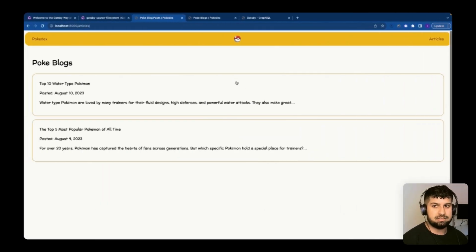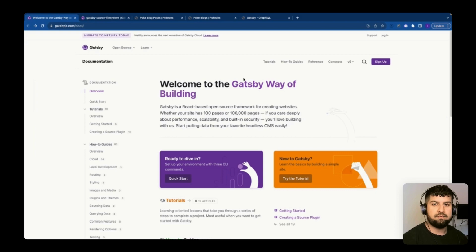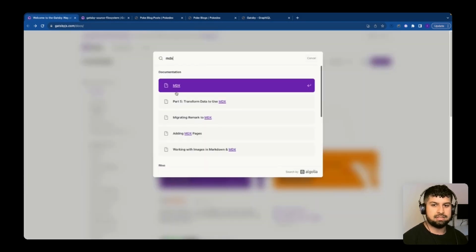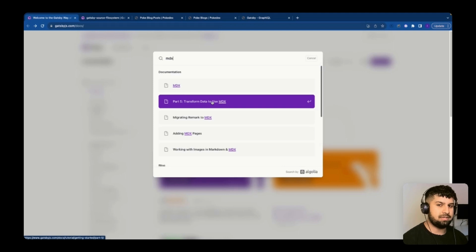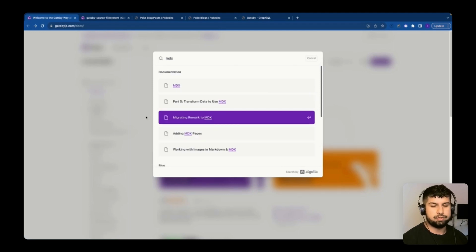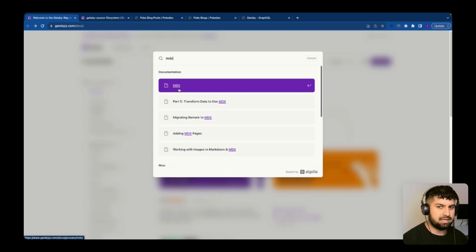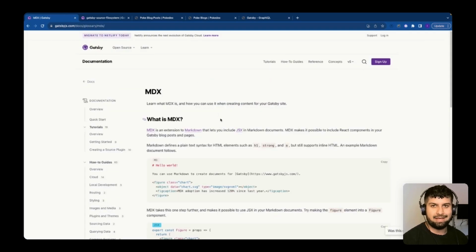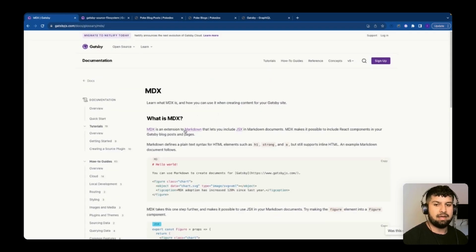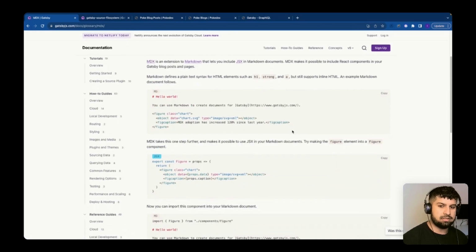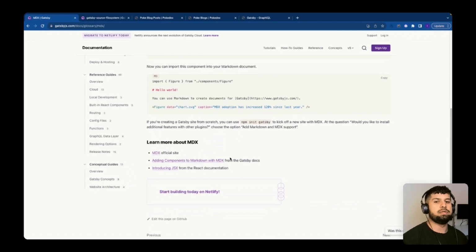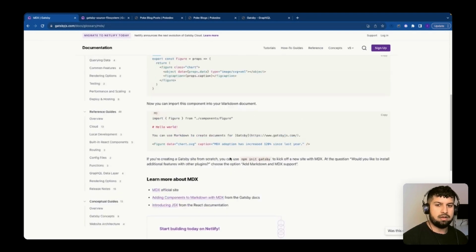And there's documentation in Gatsby about this. So if we search for Markdown or MDX in here, you can see here, transform data to use MDX. So what we will also need to do is use a plugin once again. If you don't know what MDX is, it's essentially an extension of Markdown that lets you include JSX in Markdown documents. So this is the guide if you want to read more on Markdown and how it works.